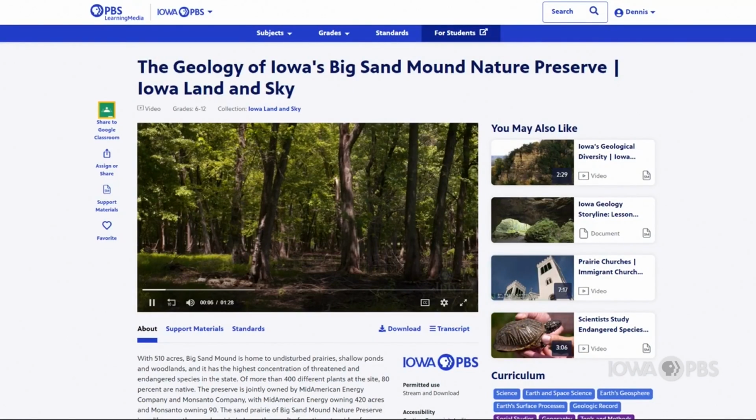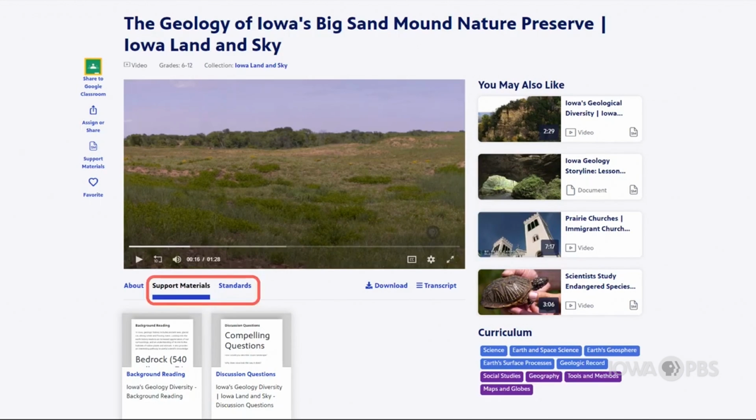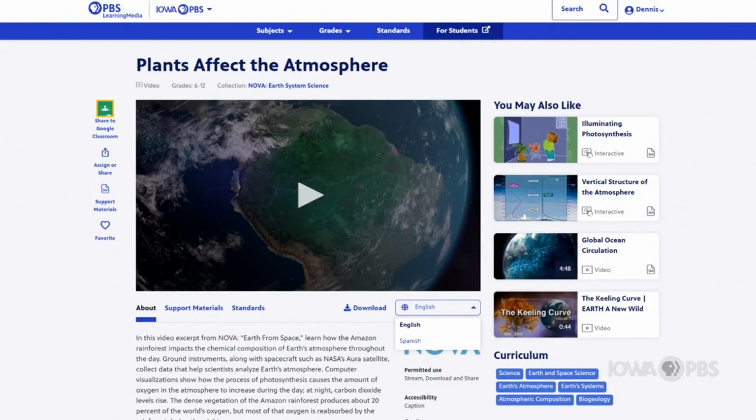To determine whether or not a resource is downloadable, look to the lower right corner under the resource. If the resource can be downloaded, a download option will be available. Slightly further down from here in the About tab, you can see information on permitted use and accessibility options for the resource. If available, tabs for support materials and standards are available in the bottom left corner of the media. If another language is available, a drop-down menu will be displayed under the bottom right corner of the media.